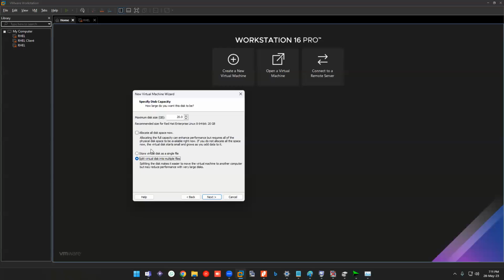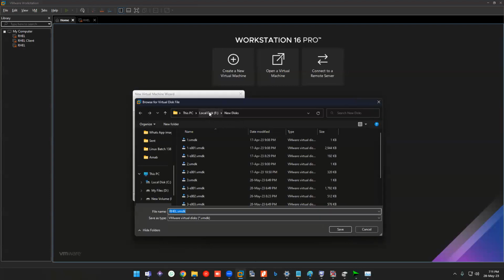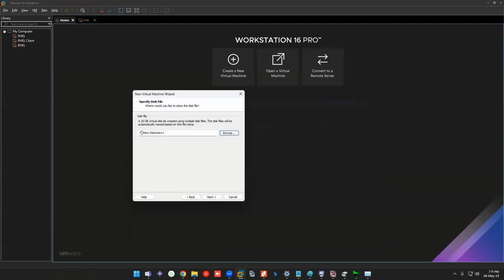So splitting the virtual disk into multiple files is nothing but thin provisioning, and storing the virtual disk as a single file is thick provisioning. Actually, it should be named that way, but that is the actual meaning. The next one is you need to store it in a specific path. I typically store my VMs in a single path, so if you want to remove the disk or locate it, it will be very easy. I just created a directory there and stored it under some name.